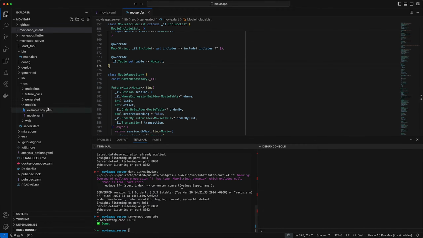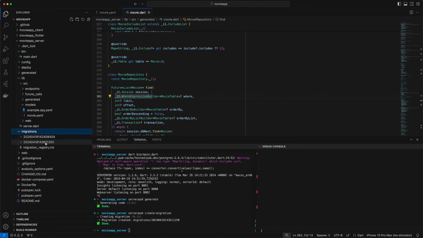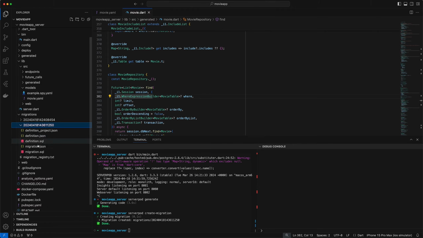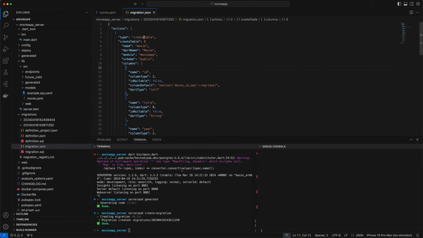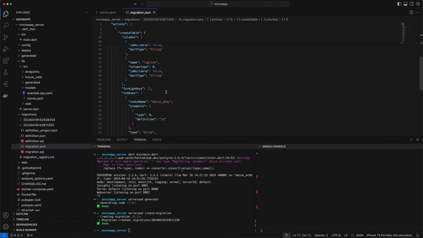But in order to do that, we're going to run and apply our migrations. So the first thing we do is actually generate the migrations. To do that, we do serverpod create-migration. And we'll see, okay, it created this new migration. Let's just take a look at what that looks like. So I believe it'll be this one here. And if we go to migration.json, we can see the migration itself is doing a create table, giving it a name, and saying what fields are in it and all that kind of stuff.